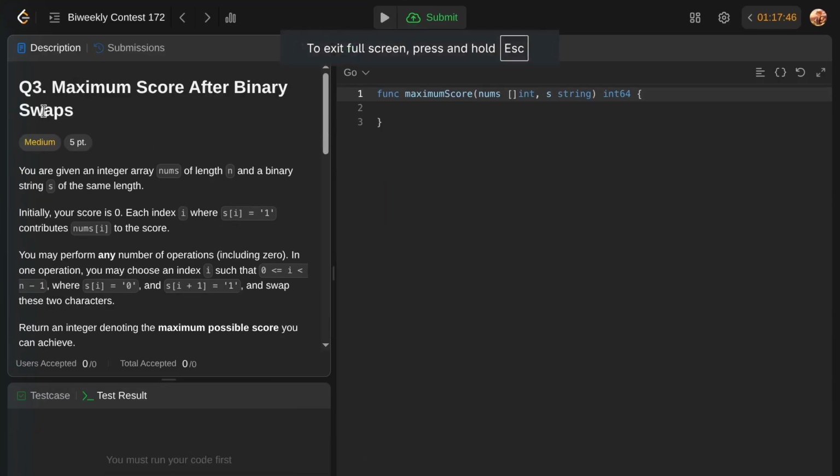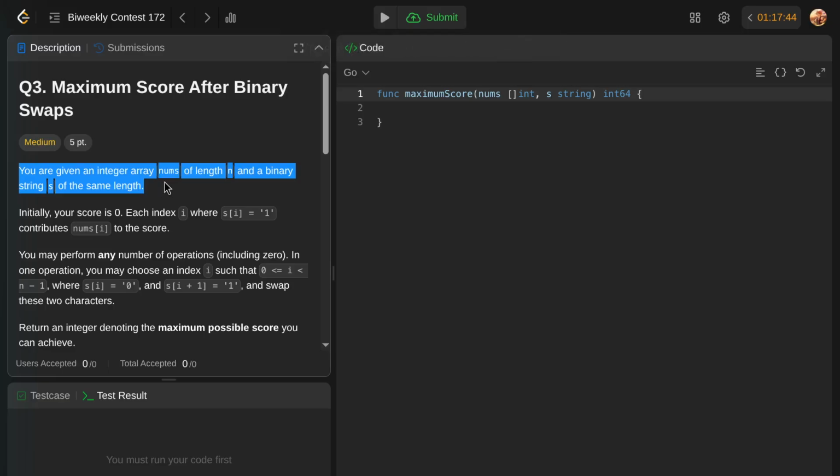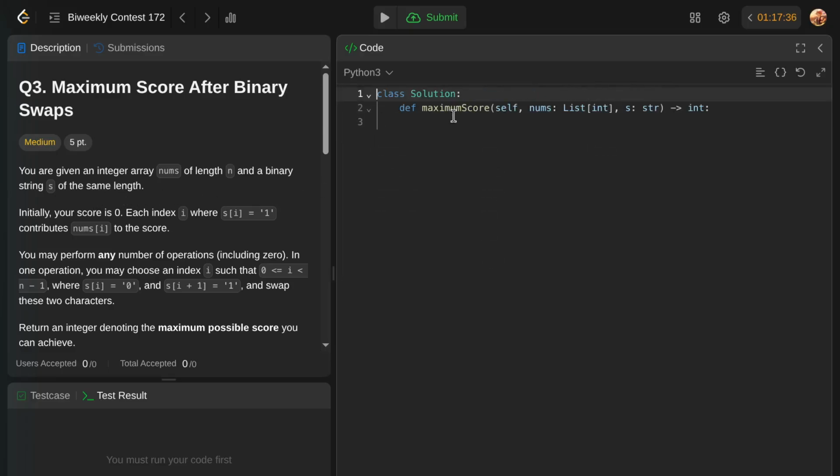So, maximum score after binary swaps. You're given an integer array nums of length n and a binary string s of the same length. Okay, so n is equal to the length of nums, and the binary string is of the same length. Okay, I think I need a pen and a paper. Initially, your score is 0. Each index i where s[i] is equal to 1 contributes nums[i] to the score. Okay, so this basically says whether it's counted or not.